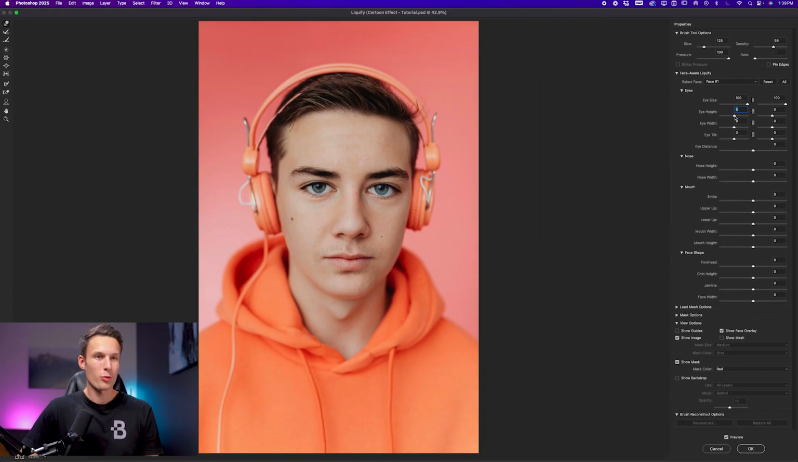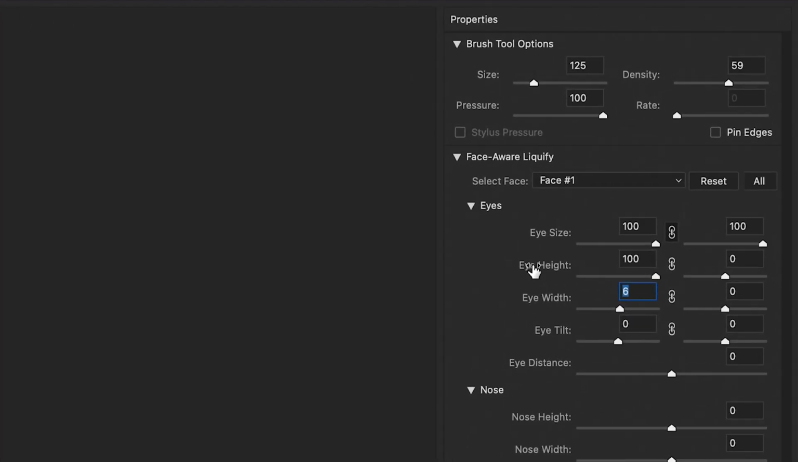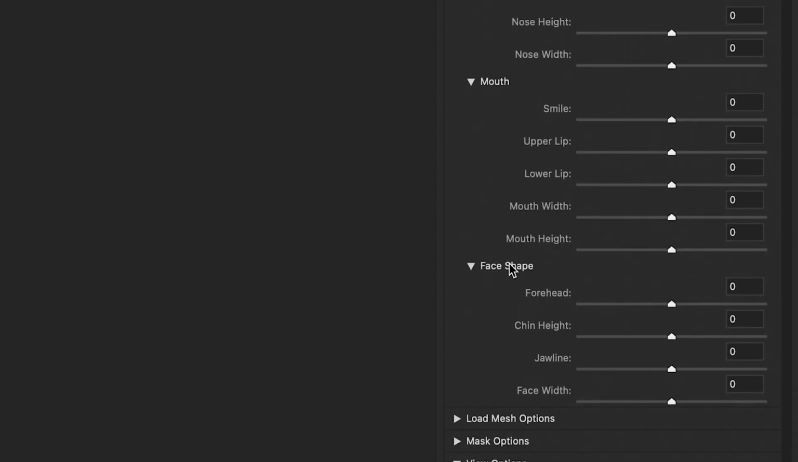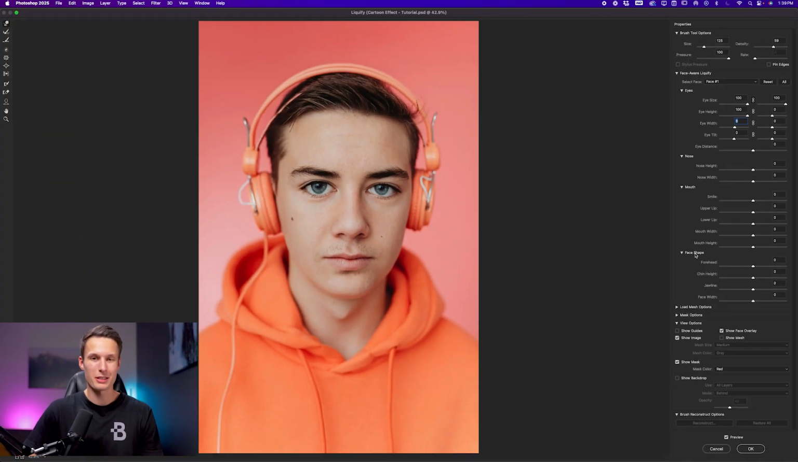Now, there is no right or wrong with this process. You just need to play around with these sliders and find something that you're happy with, and you can change it later if you would like. But I'm just going to work through all of these sliders here from the eyes through to the face shape, and then I'll meet you when all of my settings are complete.